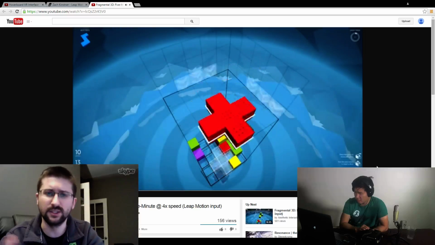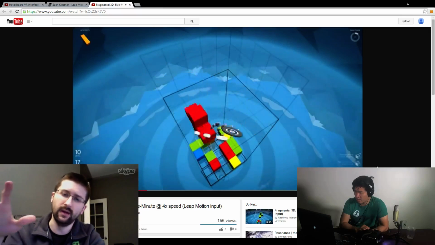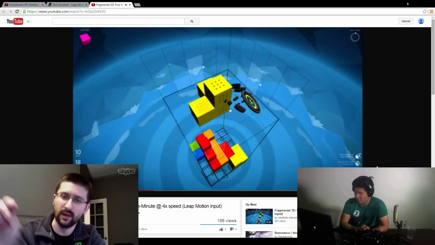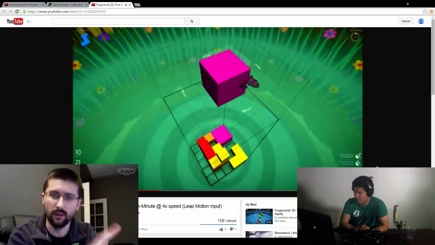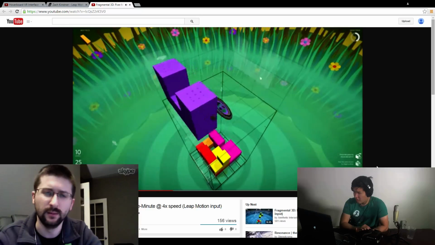And some colors change on the blocks when you get your hand far enough away, because when your hand is far enough away, then you're in camera mode and you can grab and throw the camera to orbit around the central Tetris grid in the middle.